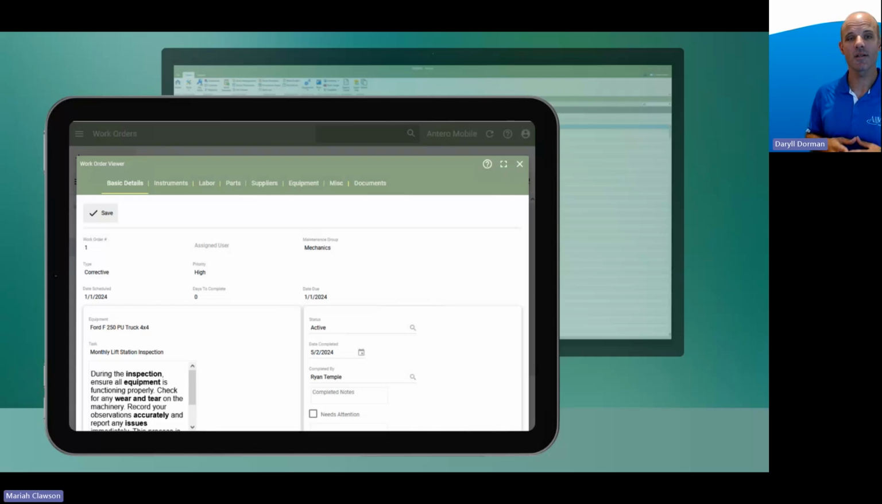On the parts piece, you'll be able to add any parts that are going to be used on this work order right here from Antero Mobile. And that helps keep your inventory up to date once you sync it back to the server. You can also have a document piece here as well.